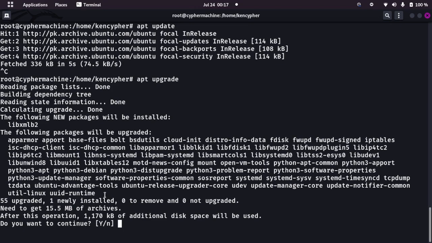I'm just going to cancel it. But if you want to upgrade your system, and you should upgrade your system every week, every 3 days, or I think every month, you do that by typing apt update and then apt upgrade, and then you can press Y and so on.